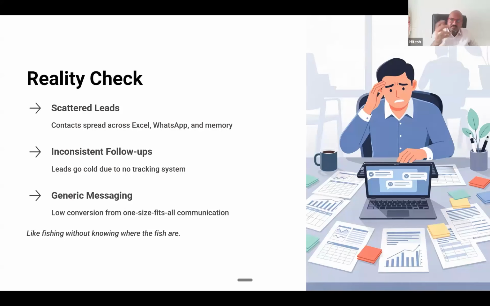Now, reality check. We have contacts spread across different files, spreadsheets, Excel, WhatsApp, memory, right? Second, we have inconsistent follow-ups. Leads go cold because there's no tracking system. You can't track anything properly. Number three, generic messaging. We keep on sharing the same message with everybody. We don't personalize the messages for everybody.